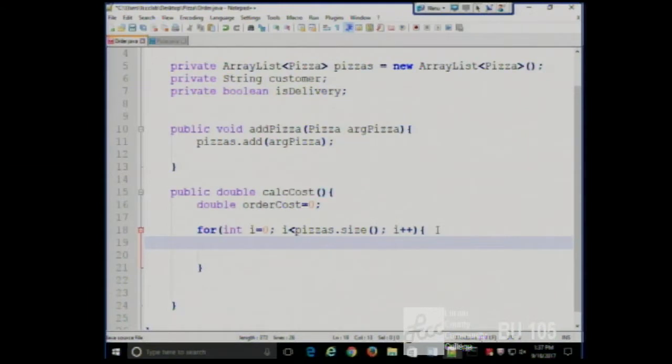Now, what do I want to do each time through the loop? I want to look at the next pizza on the list. All right? I want to look at the next pizza on the list. So when i is equal to 0, I want to look at the first pizza on the list. When i equals 1, I want to look at the second pizza on the list, and so on. So I have to grab that next pizza on the list.